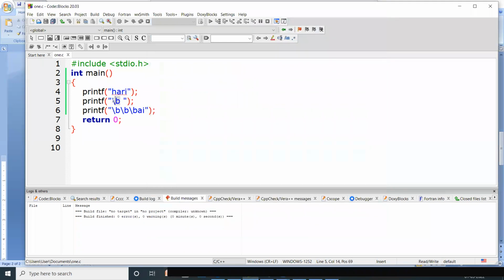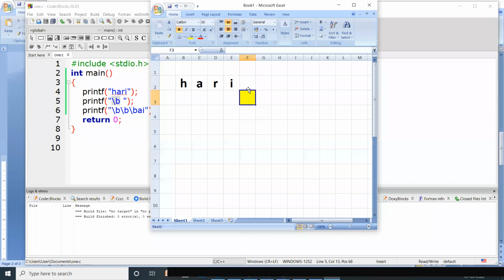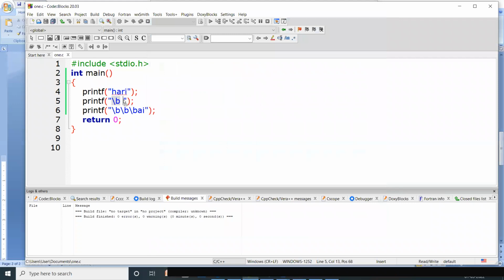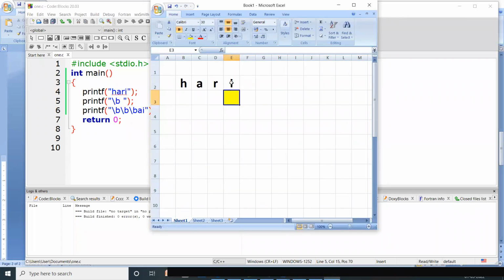Now I used \b. What is the meaning of \b? \b means the cursor moved one character backward from here to here. After that, it prints space. Now, what is the meaning of printing space? So, where is the cursor? Here. It prints space, which means I was deleted. Is I there? No. Instead of I, it is replaced with the space.